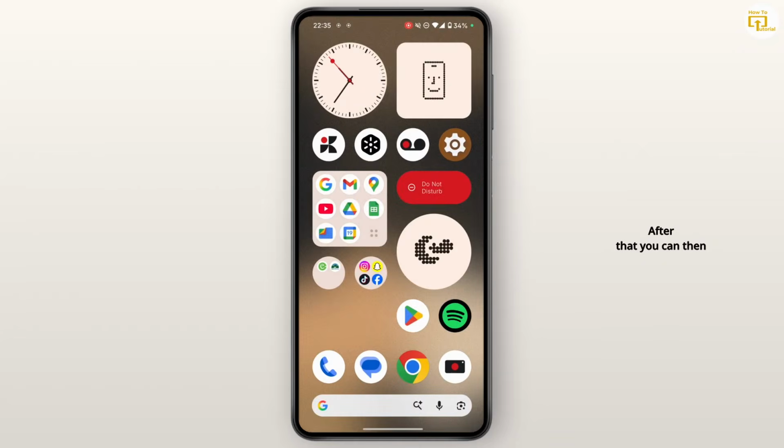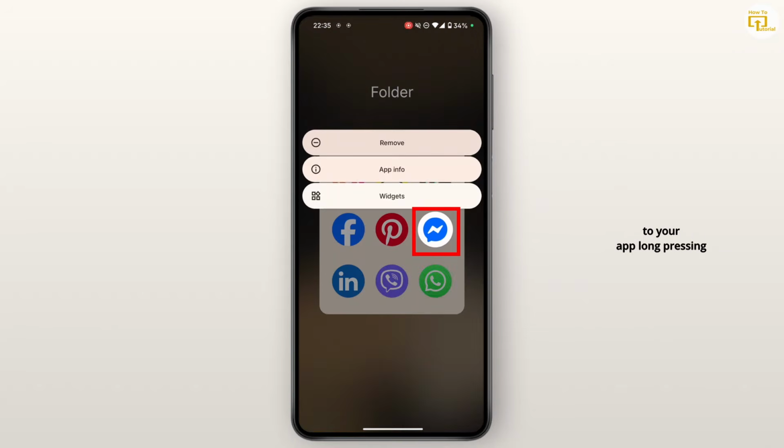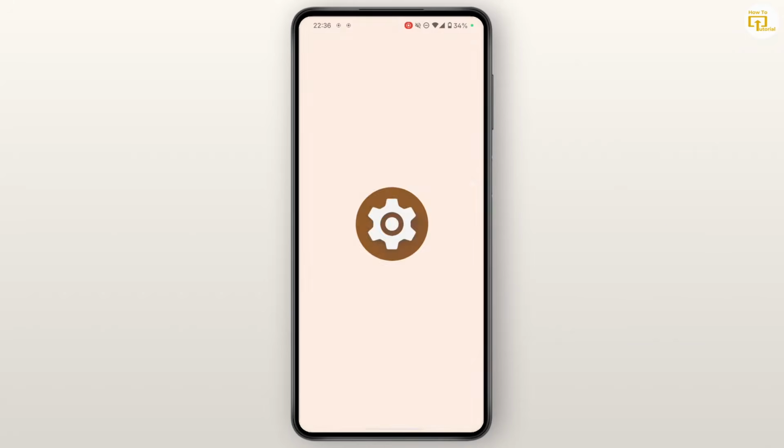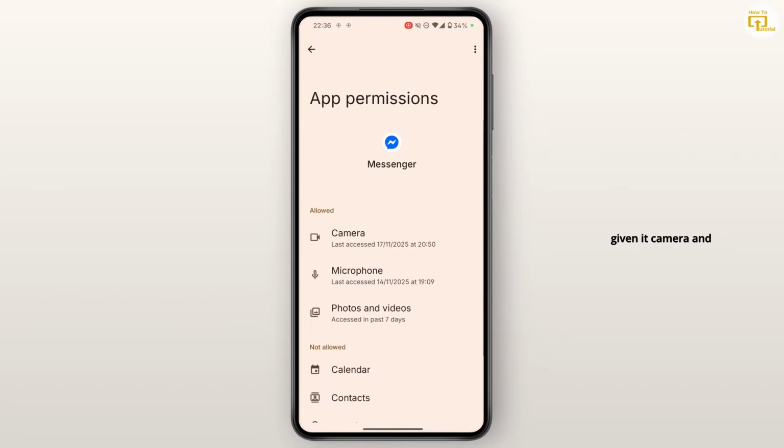After that, you can then check for your app's permission. So you can do that by also heading over to your app, long pressing on it, and going to App Info. From here, you'll find permissions. Tap on it. And from here, make sure that you have given it camera and microphone permissions. After doing that, that's basically it.